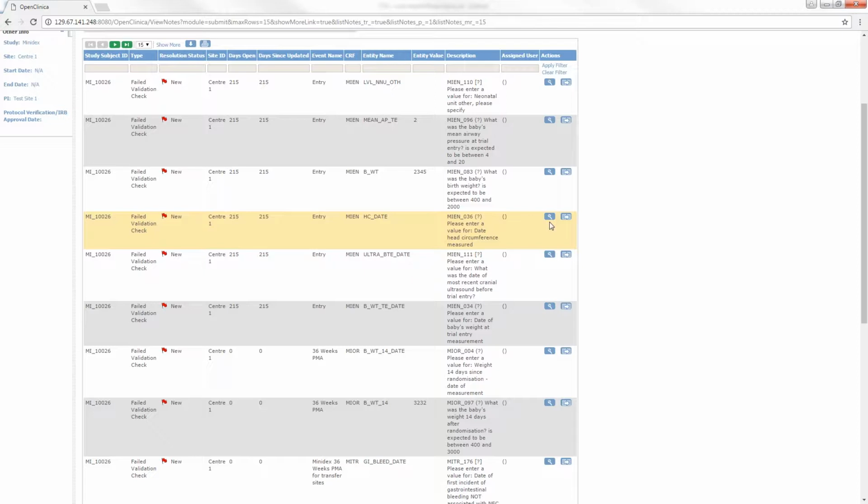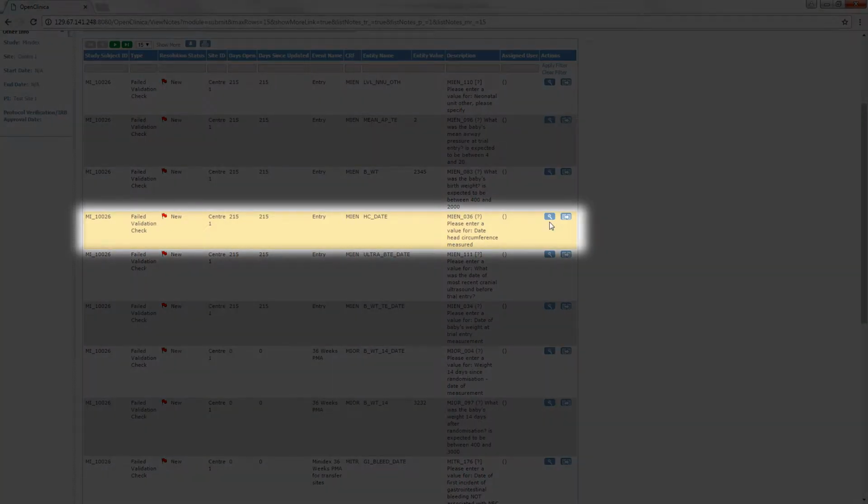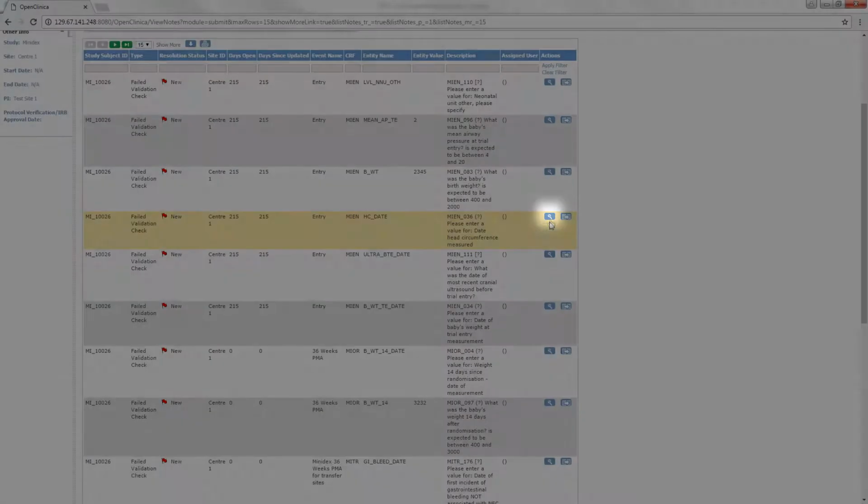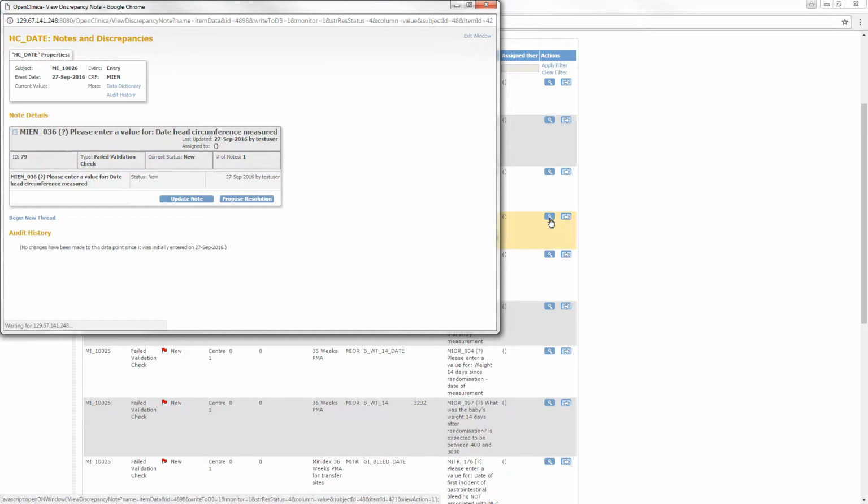So you can see the discrepancy notes raised in the previous video, and this one in particular is asking me for a value to the question, date head circumference measured. Let's imagine I don't know the value, but I have some additional information that I want to add. In this situation, I can change the resolution status from new to updated, and to do that, I click on the view icon over in the Actions column, which is the blue icon with the magnifying glass. This will open up a pop-up window with some more information regarding the discrepancy note.